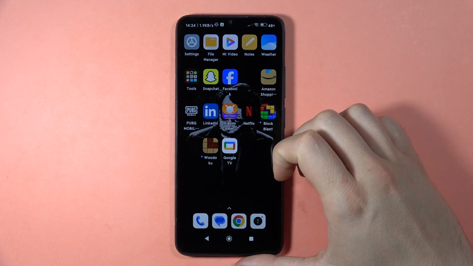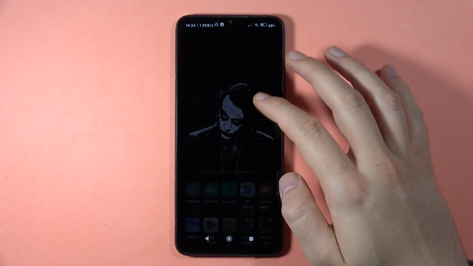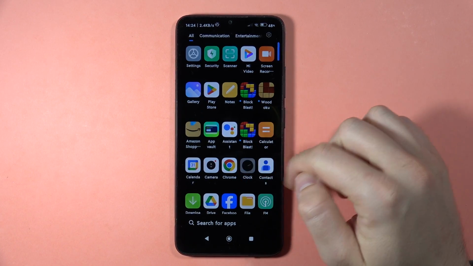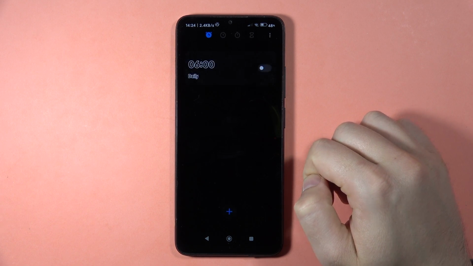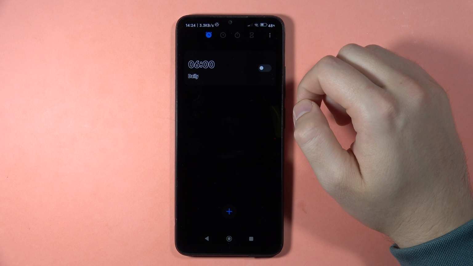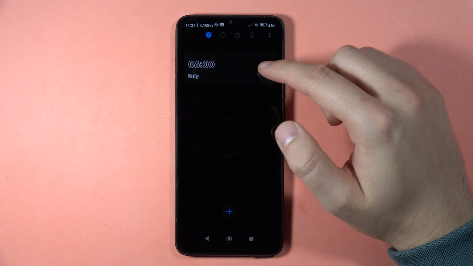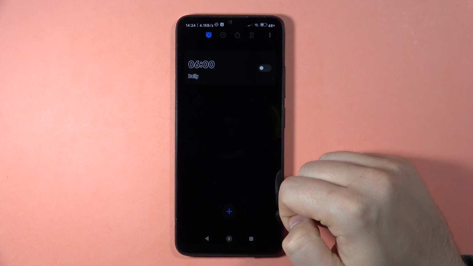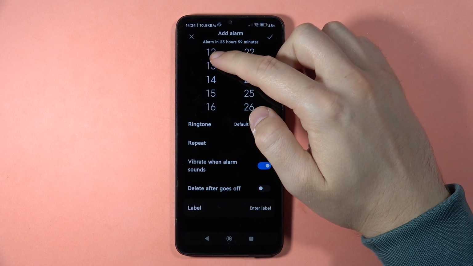Hey, to set an alarm clock on the Redmi 13C, first of all, you have to open the clock application. Next, you have to go to the clock in the left upper corner. And here we can find the first preset. But if you want to create a new one, click on the plus. And here first we can set the time.